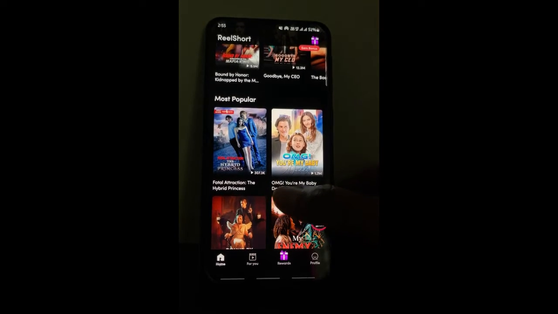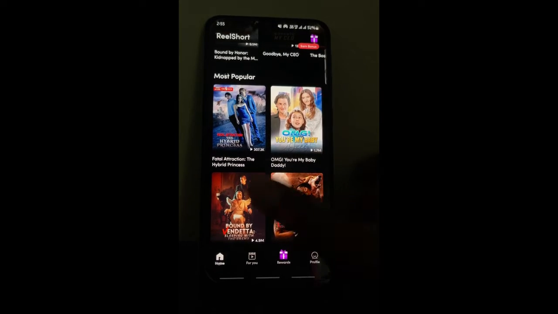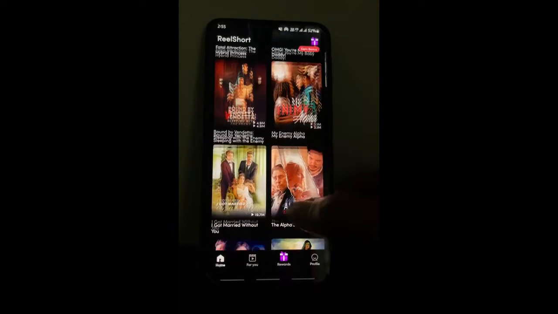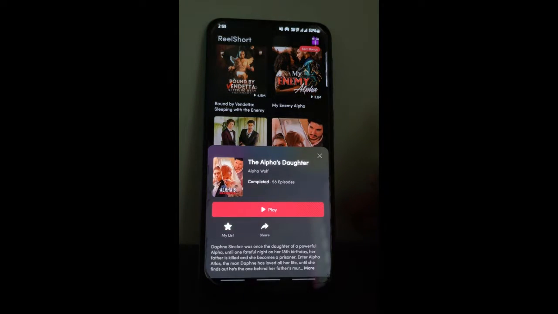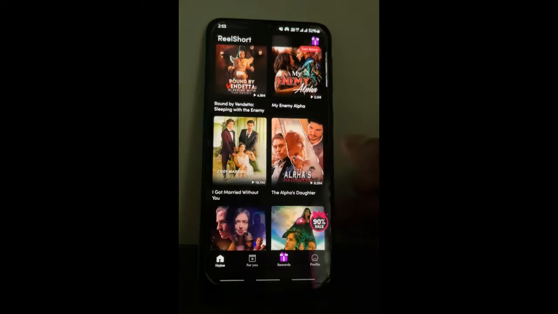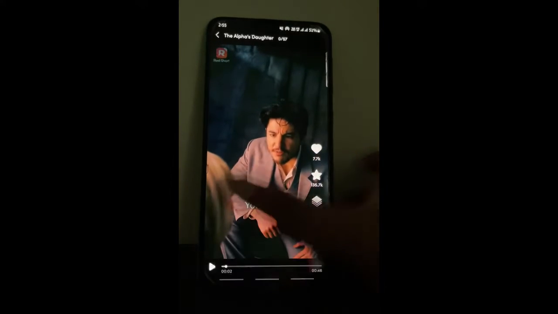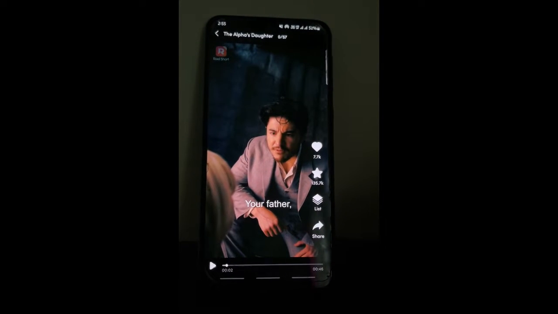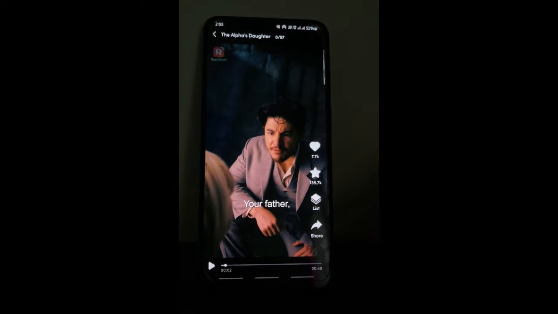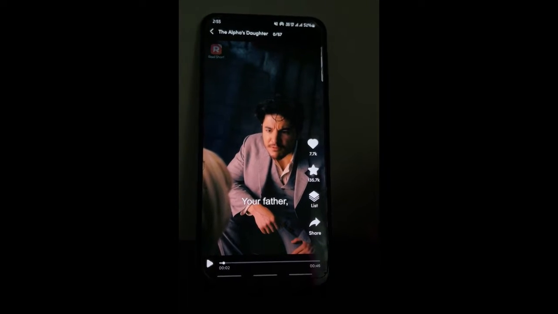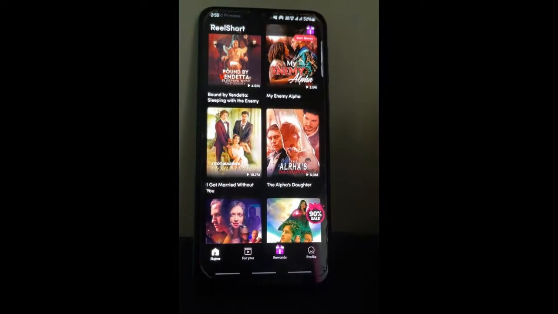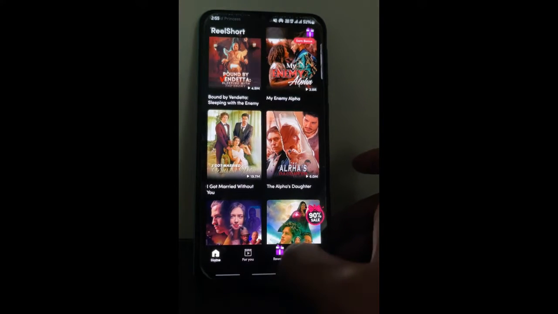Once you open up the app on your home tab here, you'll see a lot of series which, if you open up, will play. Each episode is a minute long. So that's one thing. And then you have a tab here called the For You tab.